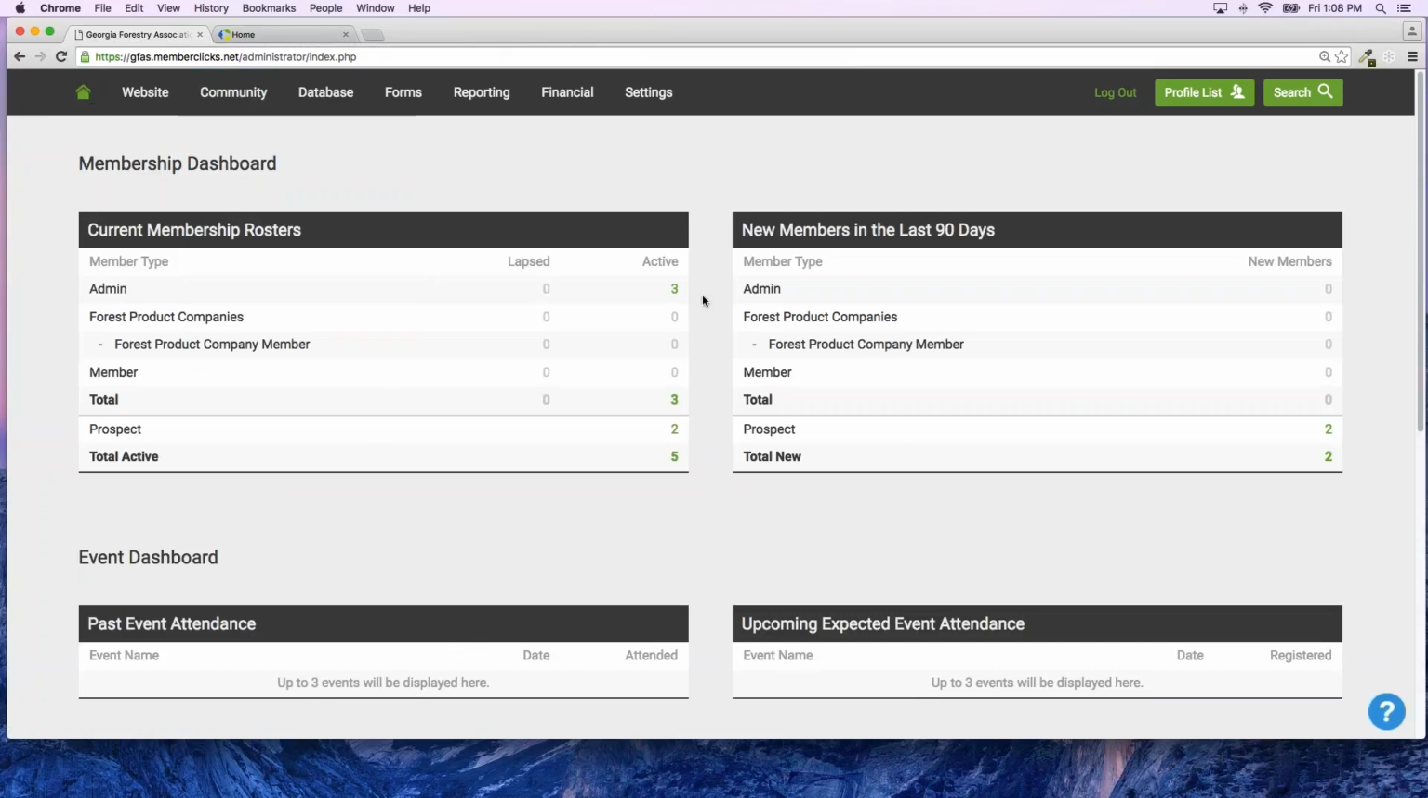Then we have that new members in the last 90 days dashboard area, and that is just the same thing, listing out how many members have become new members in the last 90 days. I couldn't get my words out. I don't know why. So this is just a great area because MemberClicks knows how important it is to reiterate your benefits to those new members quickly, and frequently.